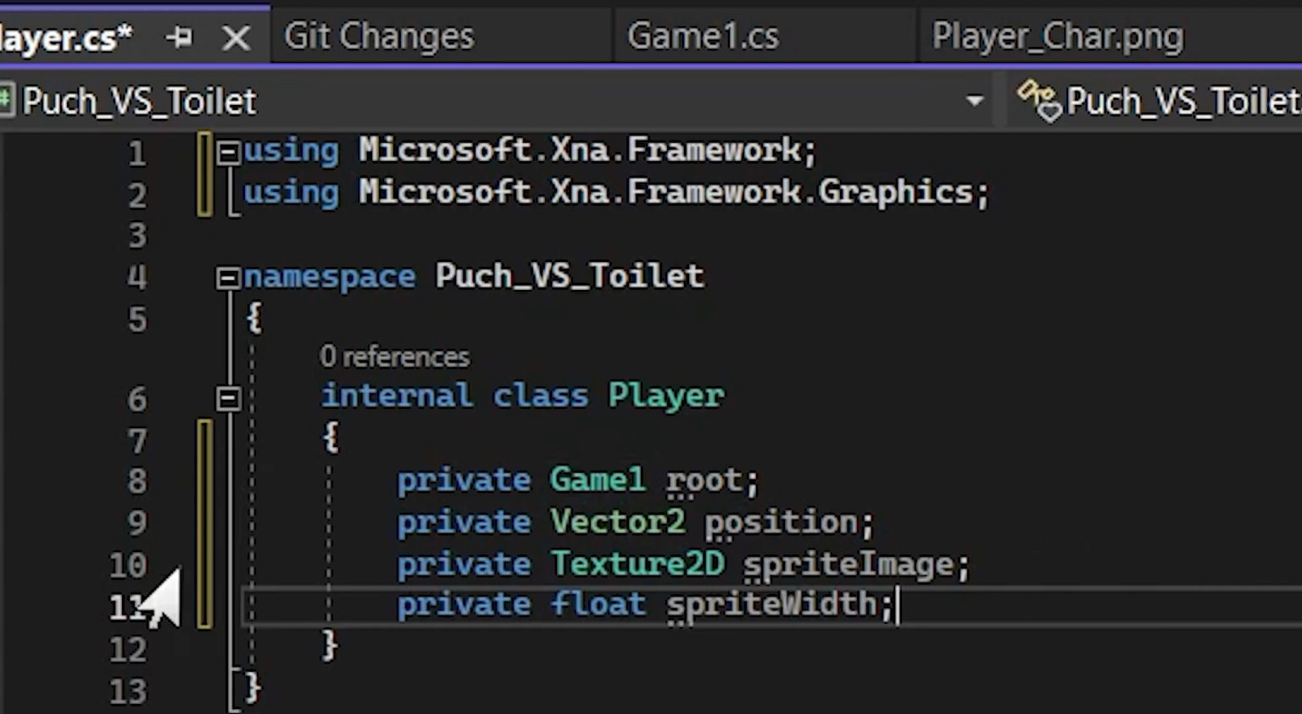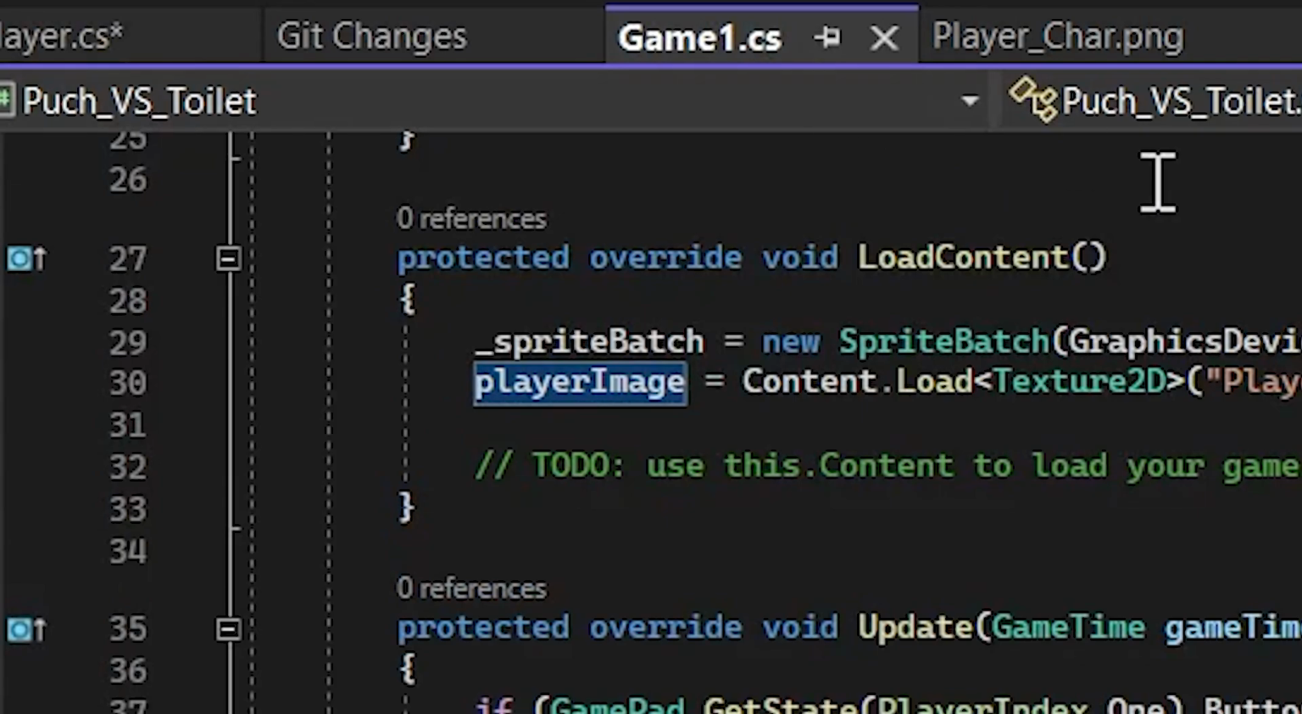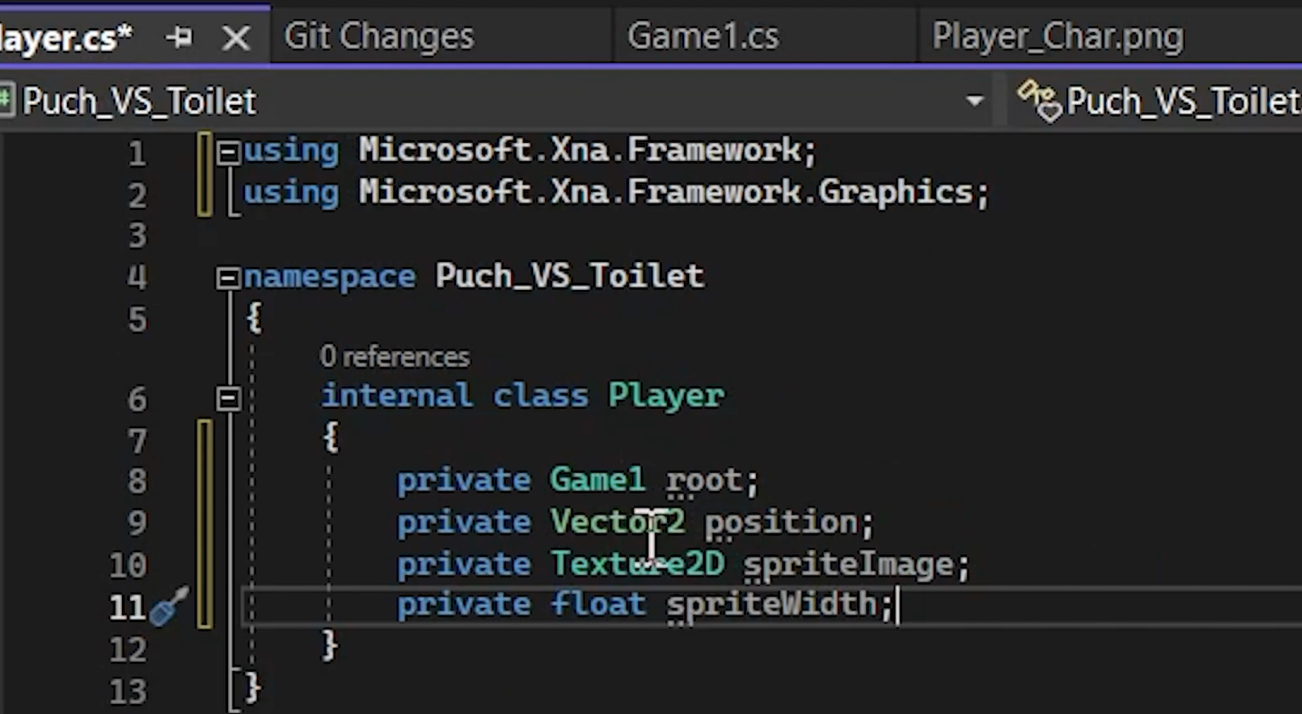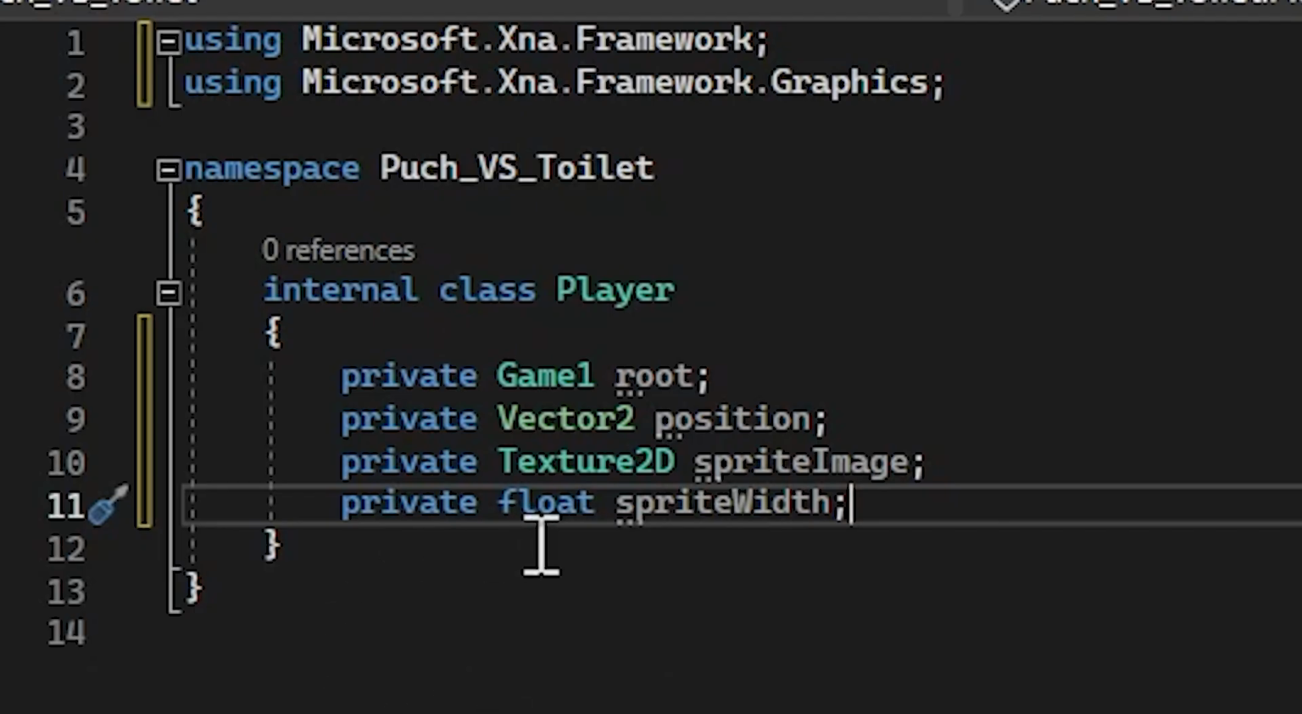That's because we haven't used them yet, and we'll be using them later on. And I'm gonna explain real quick what this all means. The private Game1 root basically means that the Game1 file, which is run by the program file, is able to extract information from the player file. So the Game1 will be able to extract the player from the player file to use it in your game. That's why you have to use the root. And the Vector2 position basically enables us to track its position and give position updates to the player. Sprite image is basically the image from the player, and sprite width is the pixel width from the player, which we'll be using to create a scale for the size of the player.